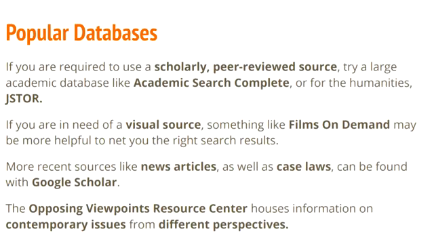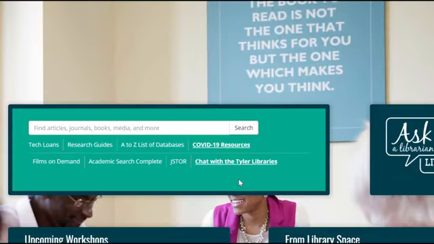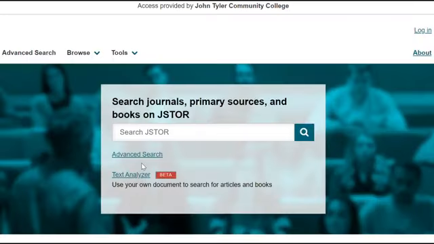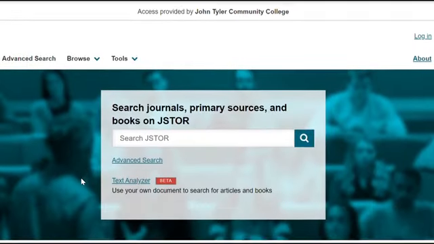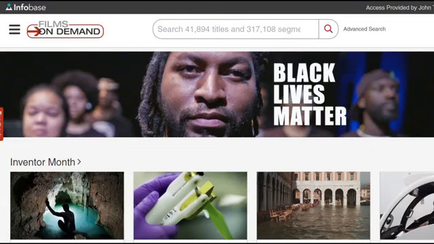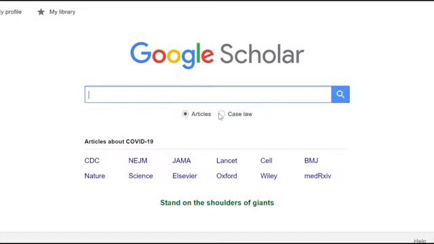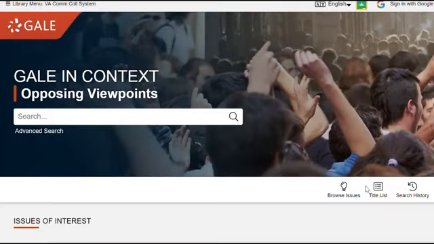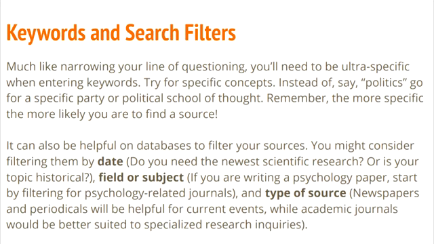Examples of databases. You may be required to use a certain database for your research paper. For a scholarly, peer-reviewed source, use a large academic database like Academic Search Complete. For humanities, use JSTOR. If you're looking for a visual source, Films on Demand. For recent news articles and case laws, use Google Scholar. And if you're looking for a source that caters to both sides of an issue, Opposing Viewpoints Research Center is the place to go.